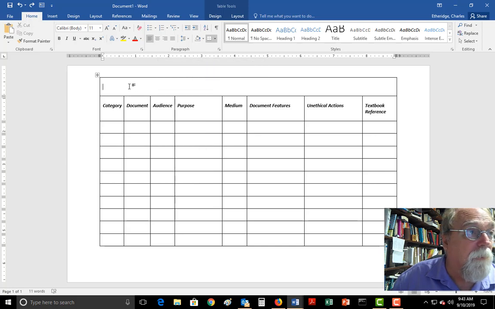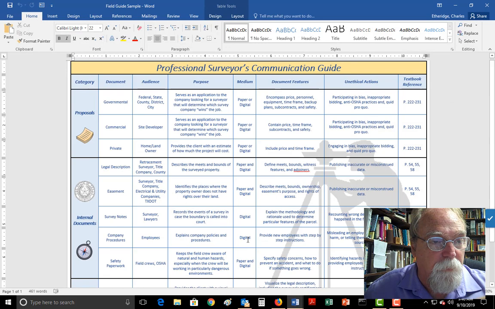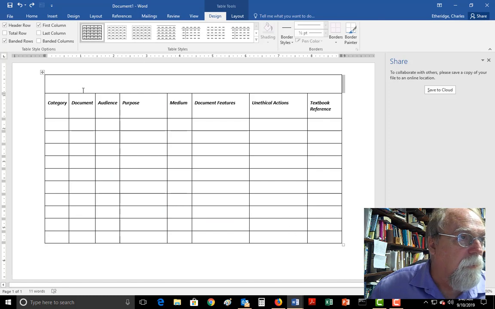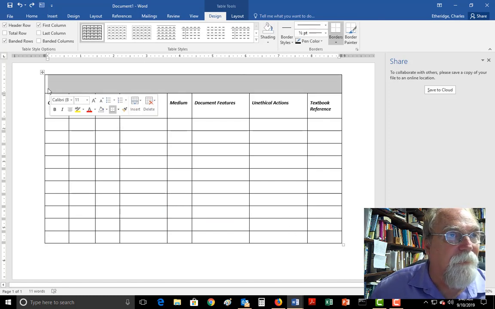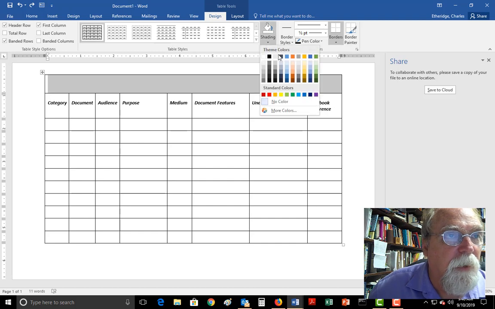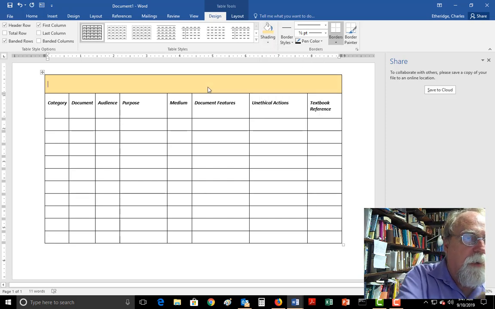Maybe we want to add colors. So this one did yellow and blue. You can do whatever colors you want. So I'm going to highlight this section here, just a section. I'm going to click where it says design, and on shading I'm just going to pick a color. I'm going to use this color. It could be whatever color you want, but remember you have to be able to read the writing through this.